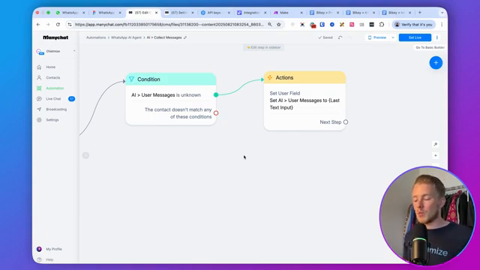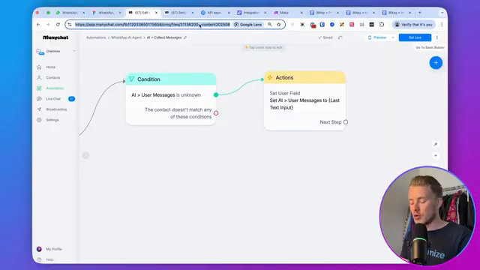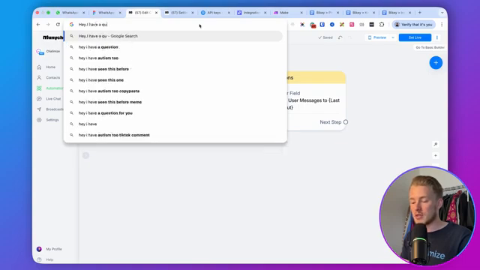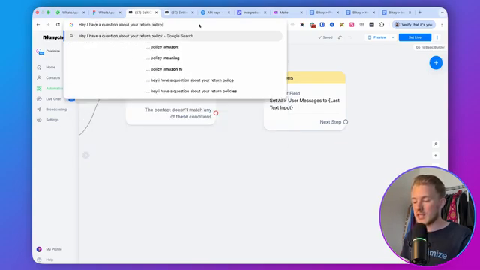But the next time someone sends you a message, what you actually want to do is you want to add that message to this custom field. So for example, if someone says, hey, I have a question about your return policy as 2 separate messages, what we will do is we will store it as, hey, dot, I have a question about your return policy. That's how we will store that in this field, right? That's how we will do it.